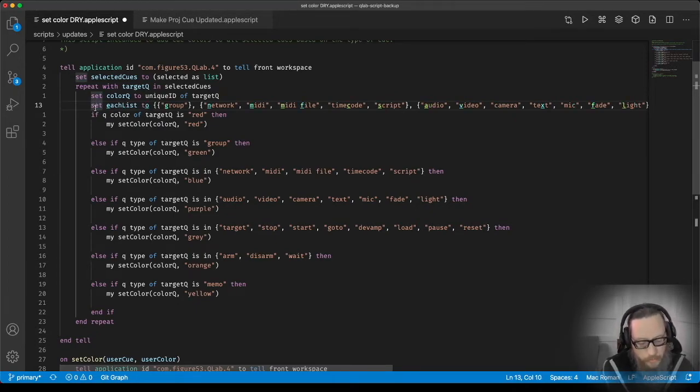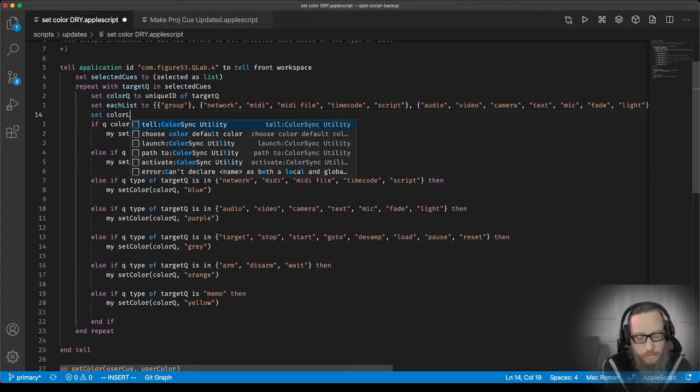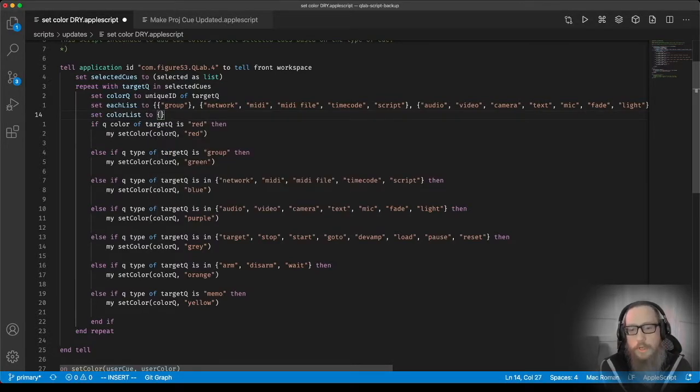The other thing we'd like to do is make another new line under this, and we'll create a new variable called colors list. And this will be a list, and what we're going to do is skip red because this isn't a type check. This is just checking the cue color. But we're going to start down here, and we're going to add each of these colors in corresponding order so that they match. Green will come first, and then blue, and then purple, so that they match the order of the lists in our each list variable.